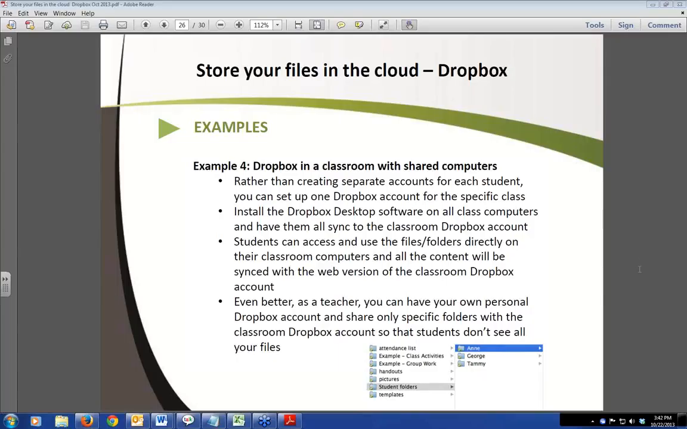So Robert, your question was, can entire programs be saved in a Dropbox account and thereby run on any computer that is synchronized?